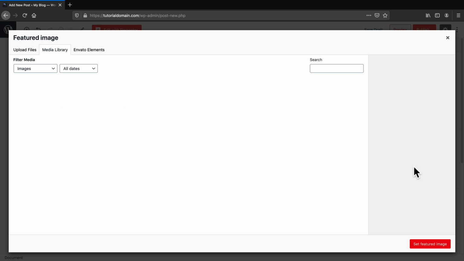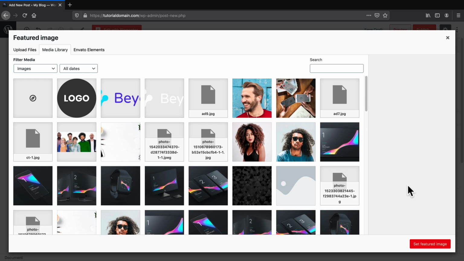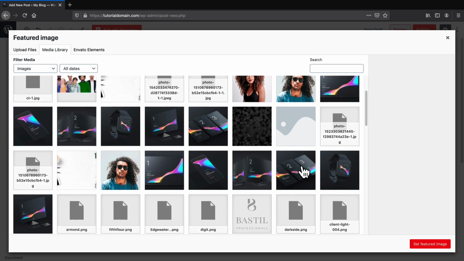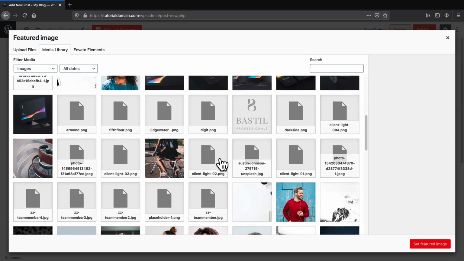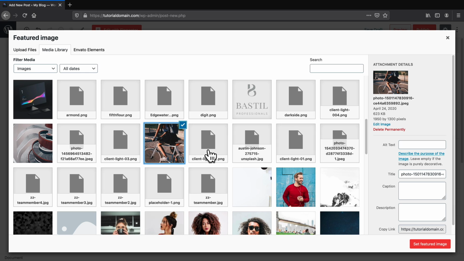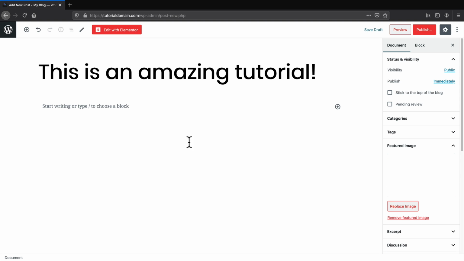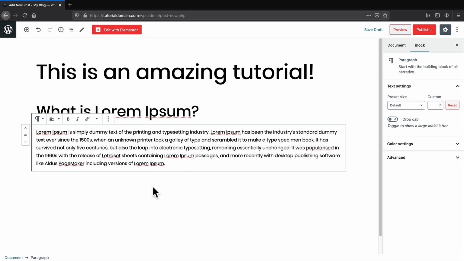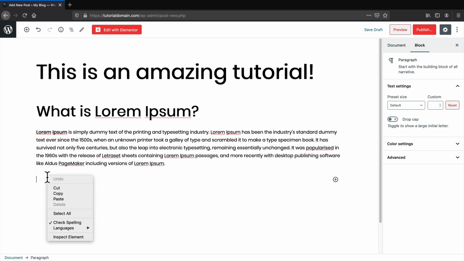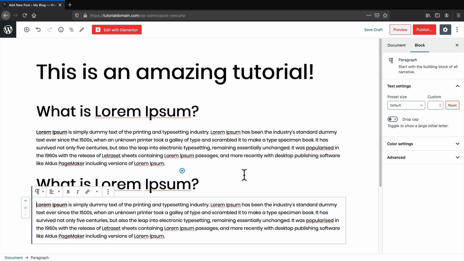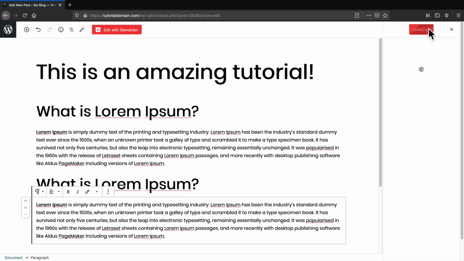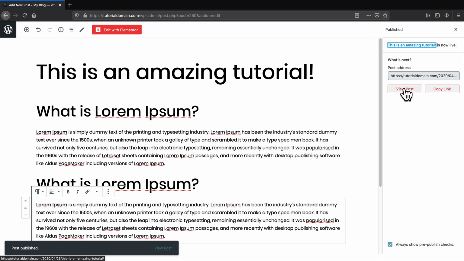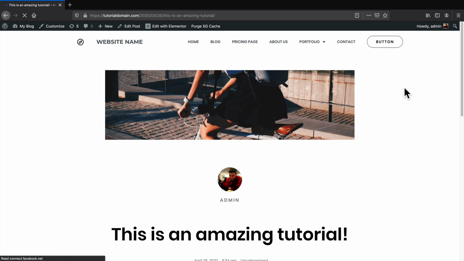So right here we have the featured image. So I'm gonna add a featured image here. So I'll just put in something like this guy right here. And then here, I'll paste in some demo content, and then paste a little bit more. And we are all ready to rock and roll. So here, I'll click on publish. Now let's view the post and see what dynamic content has done and how it's being applied to our post.